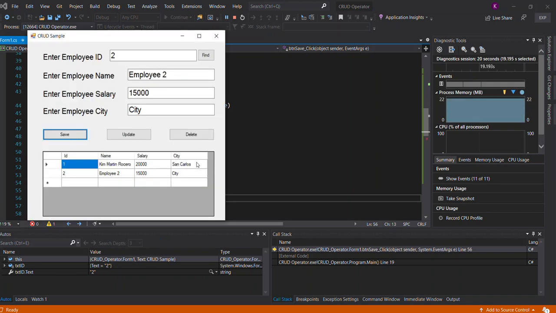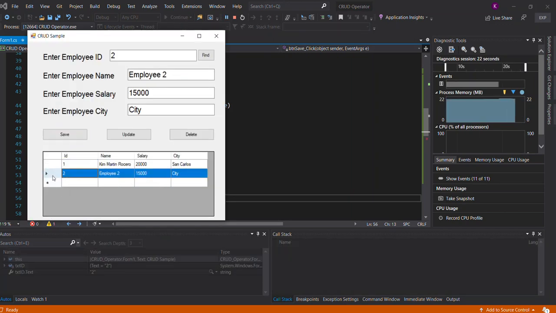Now let's check if it worked. Employee 2 has been added. So now employee is already working. I mean save is already working. We will be checking update.